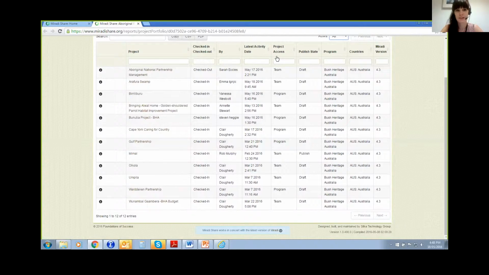For example, you can see the MIMAL file about halfway down. It hasn't been updated since February this year, so that would prompt me to call that project team if I needed information and ask them to hurry up and pop it in Miradi for me.